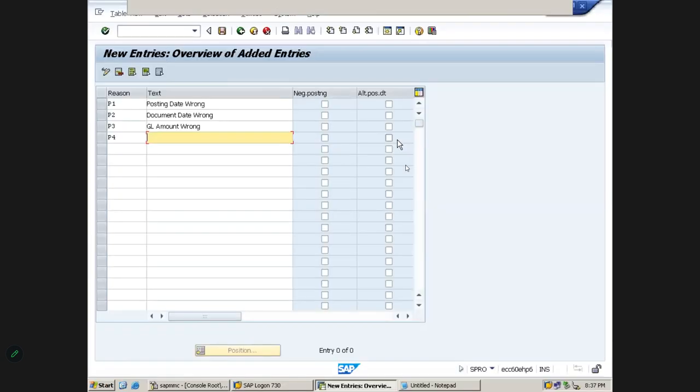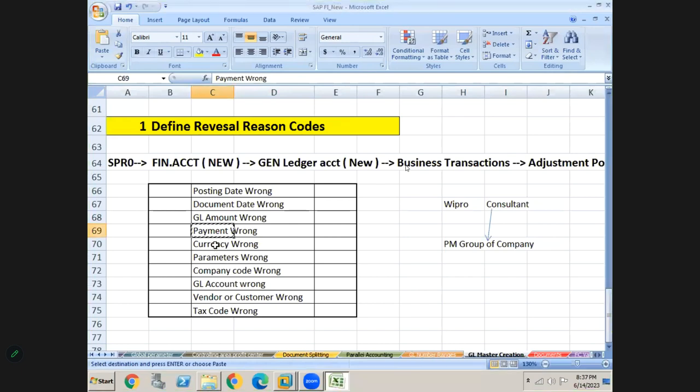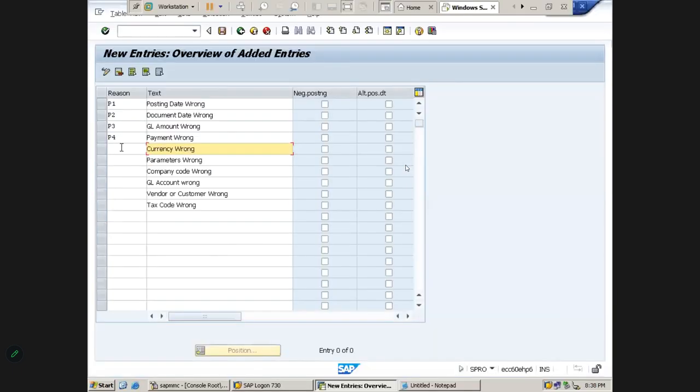Payment date is wrong. Okay, do one thing: instead of one by one, you can select all. Guys, during the practice, you can enter manually. Don't use copy paste. And P5, P6, P7, P8, P9. You can enter any, numerical or alphabets. Press enter and save. That's it. This is the reason.